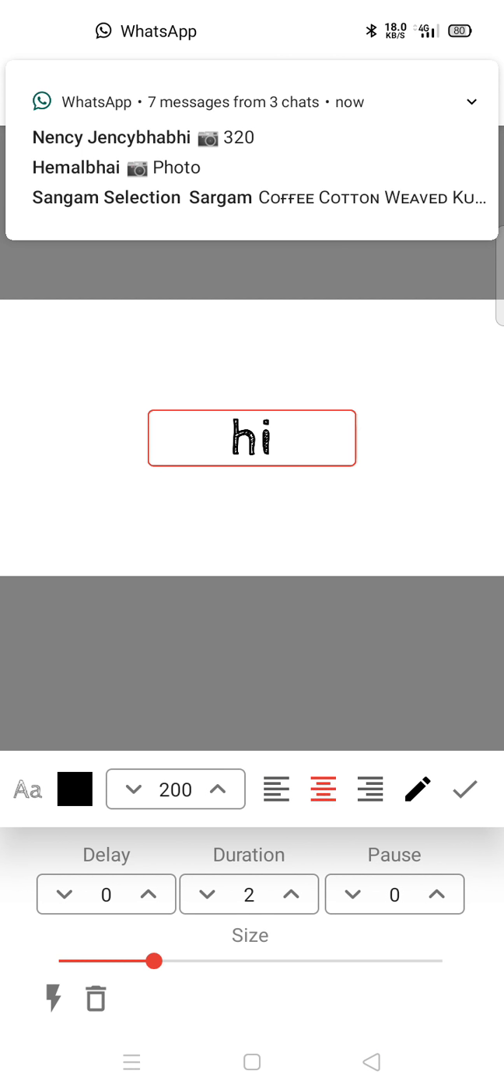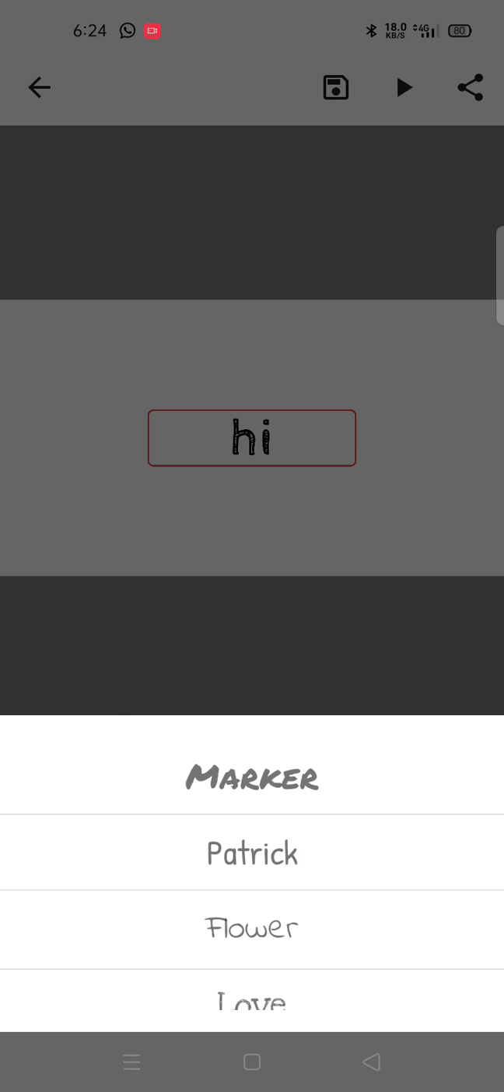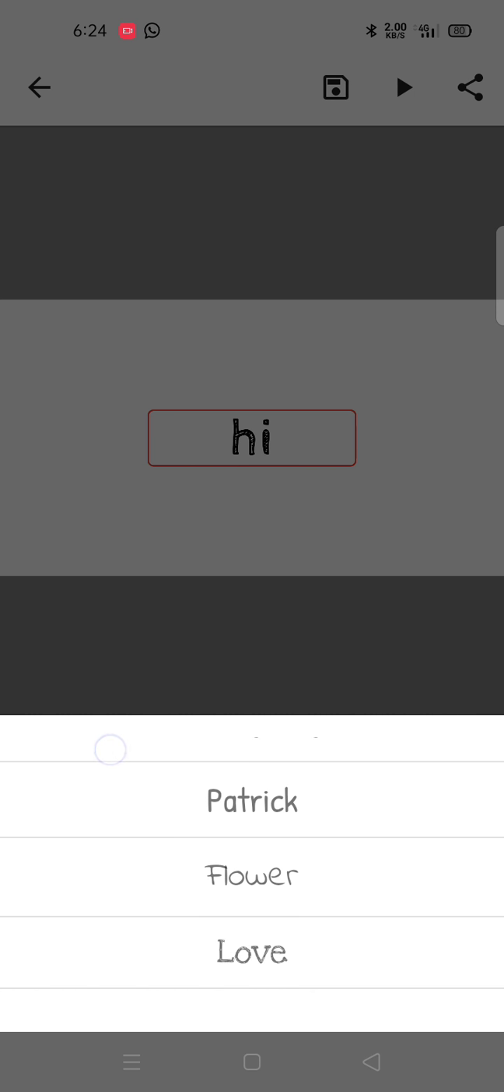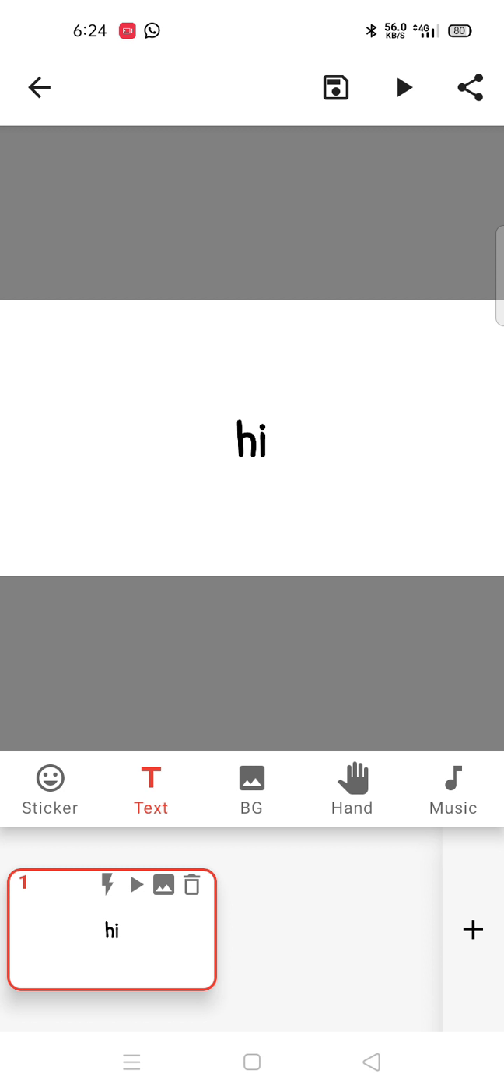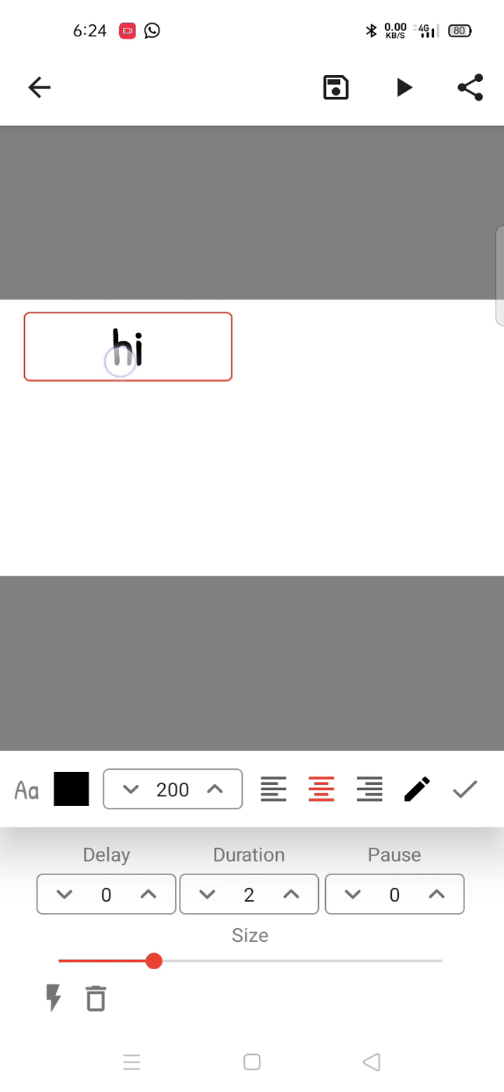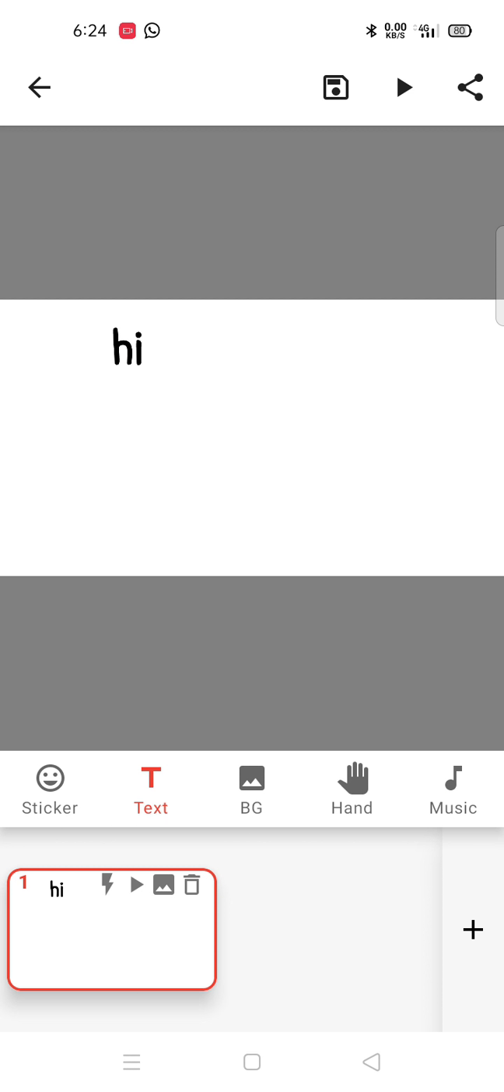You can middle align it, center align it. I like this Patrick, so I will choose Patrick font. Yes, so see, this is done. I will make it move sideways.